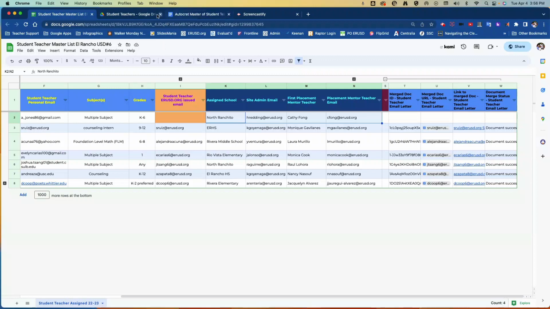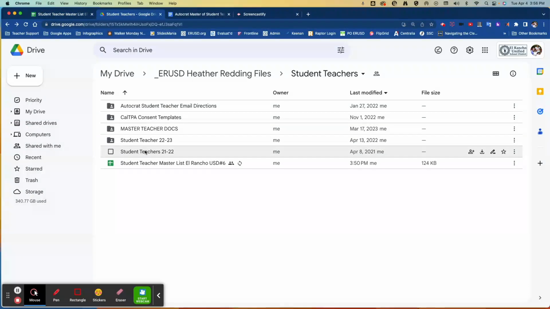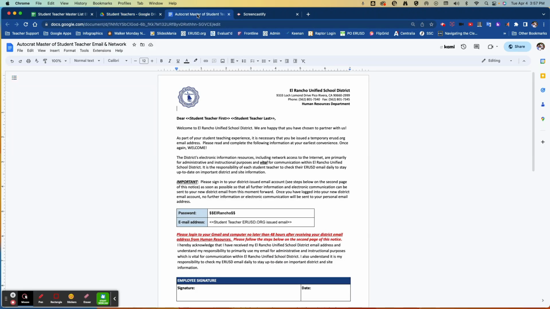So the first thing you're going to need to know is you're going to need to set up a folder in your drive like this one with the Autocrat email directions. This is where all of these letters are going to be generated and saved once they're created per person. So you need a folder, and then you also need an actual letter. This letter is where you would put in the mail merge sections.